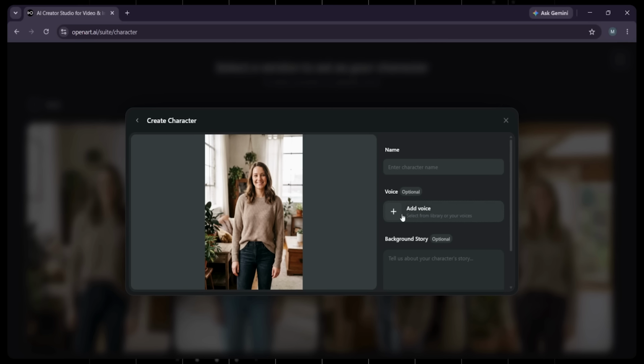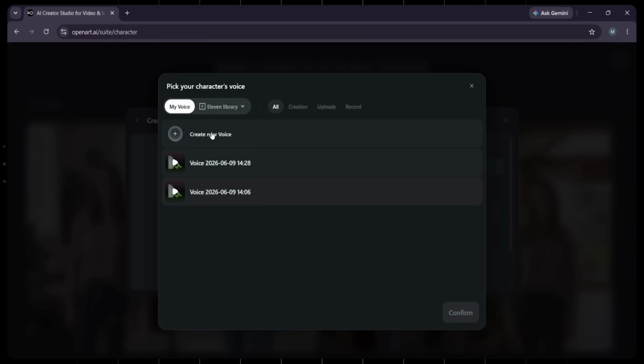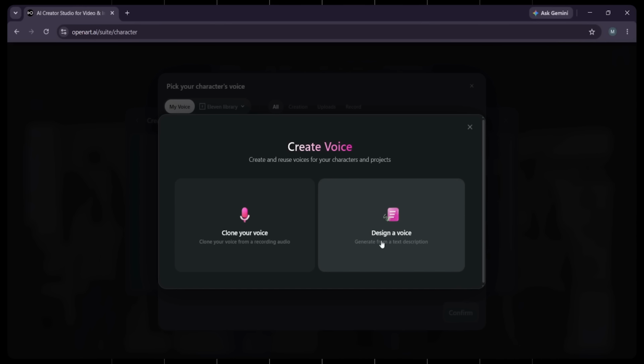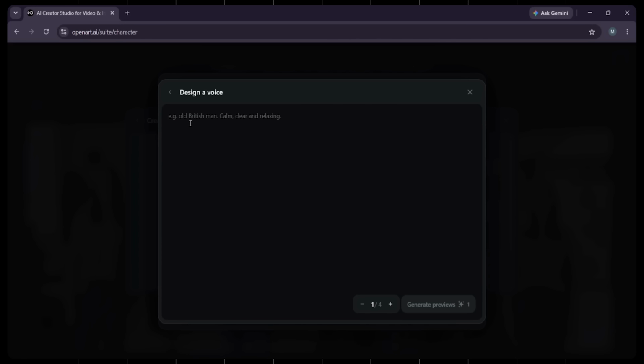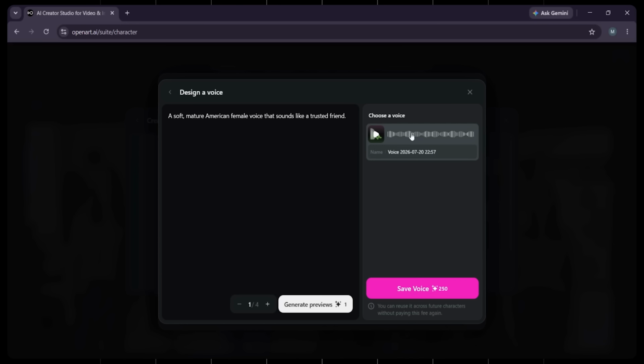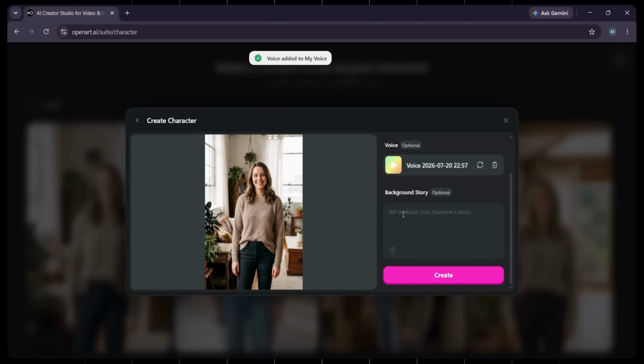Next, for the voice, you can leave it blank or design a voice. To create a voice, click on it and then hit create new voice. After that, select design a voice and describe the voice you want. For example, I'll write this: a soft, mature American female voice that sounds like a trusted friend. Now, we can select the generated voice and click on Save Voice. Move to the next part, you can write background details of your character. After that, hit the Create button.